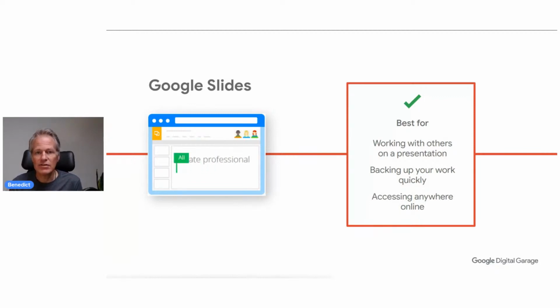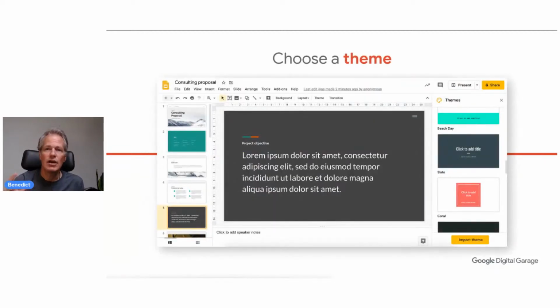And lastly, Google Slides can be converted to different formats, such as you can export it as a PowerPoint or a PDF, and you are also able to edit PowerPoint presentations as well, which is cool. So you start off with choosing a theme.